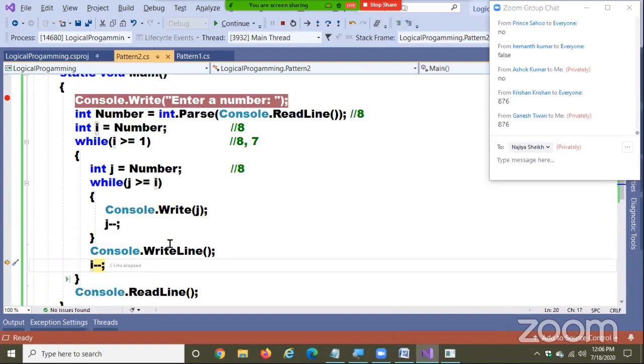and I minus minus, and I becomes 7. Okay, again J starts with 8. J is greater than or equal to I. Executing it. Now it will run 2 times because J is 8 now, I is 7. So the loop runs for 2 times.